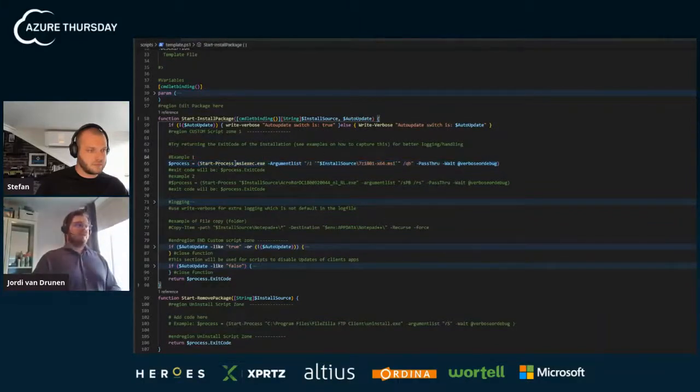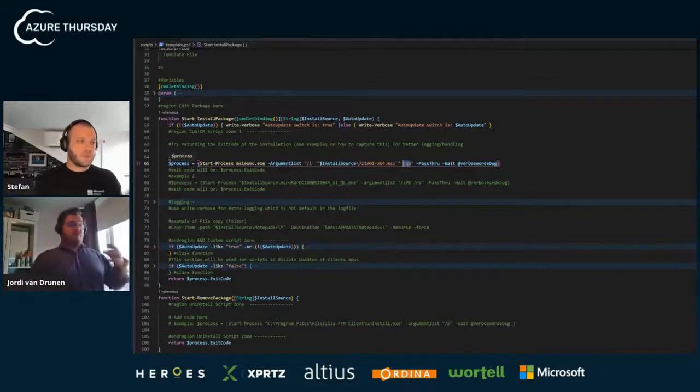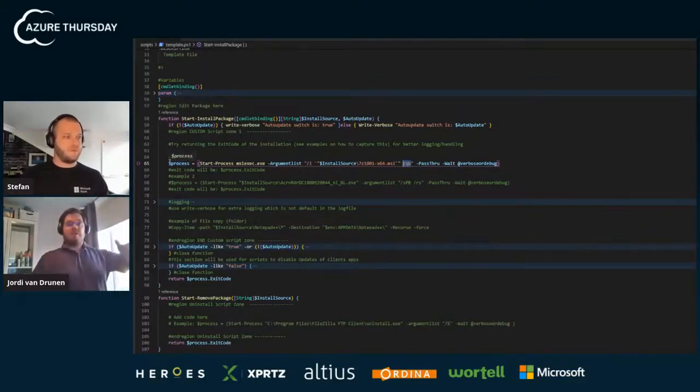Basically, it does a start process, MSI exec, and it shows the MSI in this case. So it's the one for 7-zip, only this is an older one. And it tells the MSI exec that it's a silent installation. So once our engineer has uploaded it, it goes to our pipeline, and we get all the packages in there.